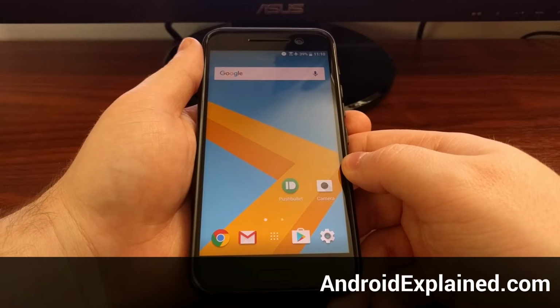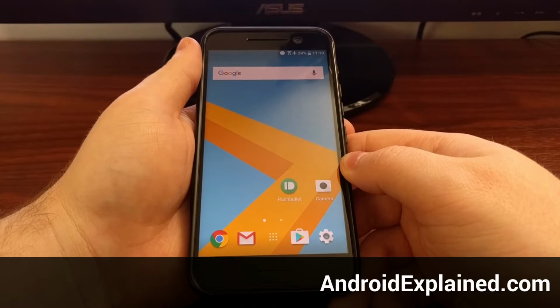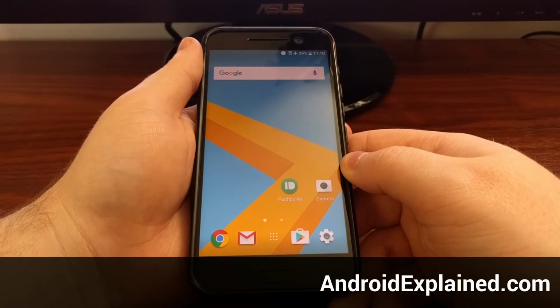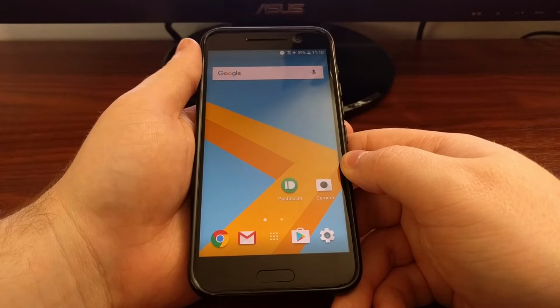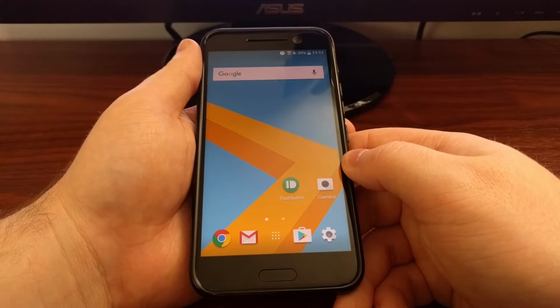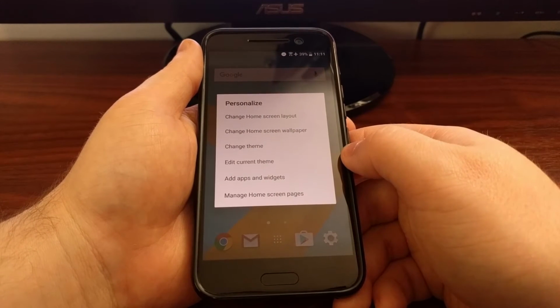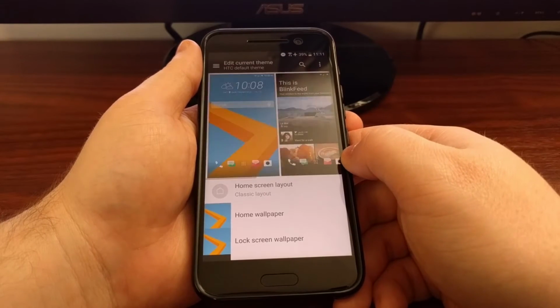Now, lately, I've been showing you a number of different features that come packed inside the HTC theme engine. And today, I'm going to show you one last one, and that is how to change the font on the HTC 10. So, just like before, we're going to need to long press on an empty spot of the home screen. And then we're going to tap on the Edit Current Theme option.